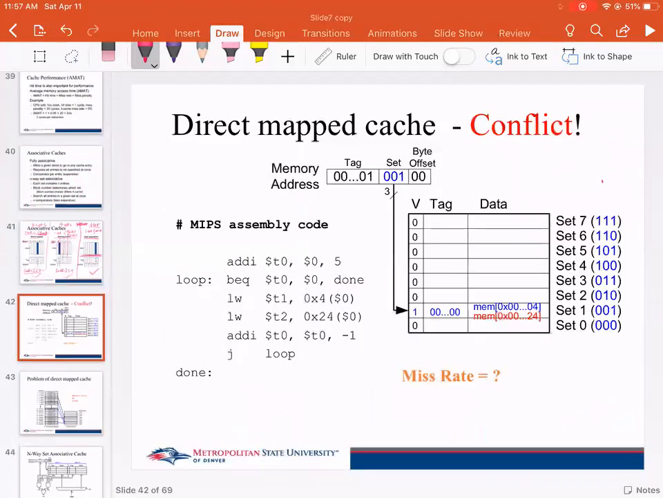Let's first look at set associative cache, and we will start with an example. So why did people come up with the idea of set associative cache? Because there is a big problem for the direct map cache. So what is the big problem for the direct map cache?